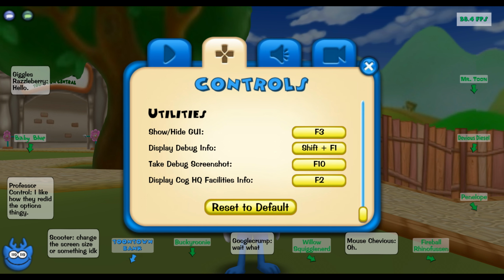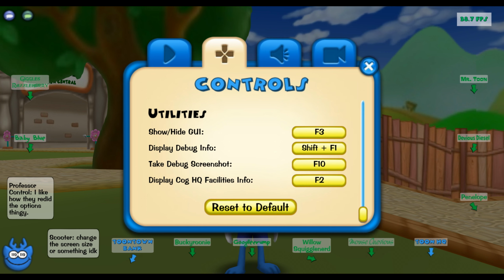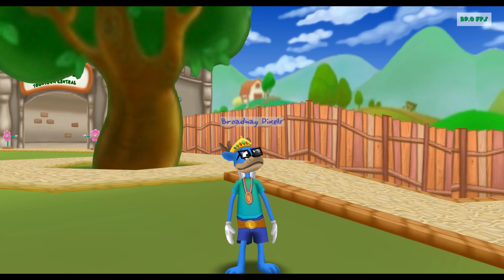Apparently there's another thing where you can show the shortcut for F3, which is basically for taking a screenshot.